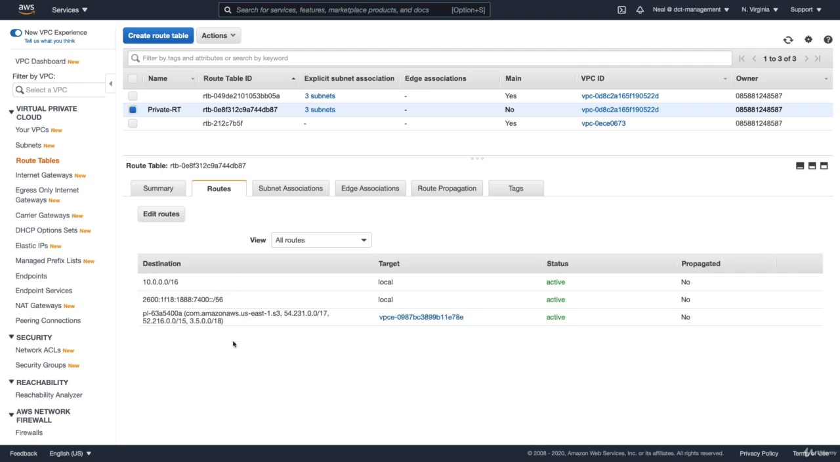So if we go to routes now, notice that we have a new route. Now this route goes to the AWS prefixes for S3 via the gateway endpoint that we just created. Now this is a more specific route than if we had a 0.0.0.0/0. So even if this was a public subnet with a route out to an internet gateway, this would be more specific, and therefore connections would be routed over this endpoint rather than going out the internet gateway. But we've done it in a private subnet just to be 100% sure.